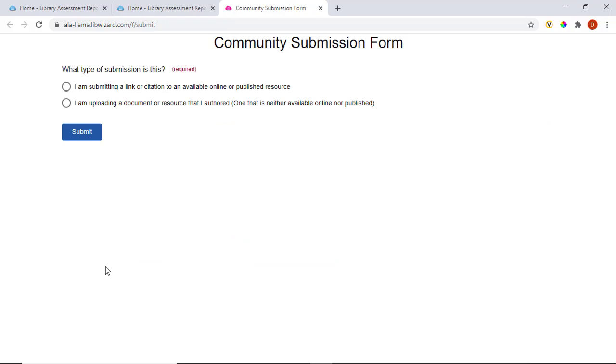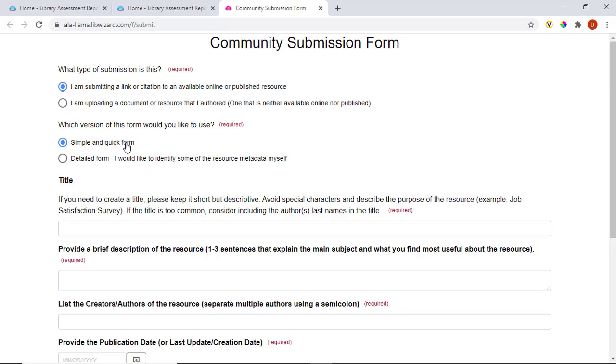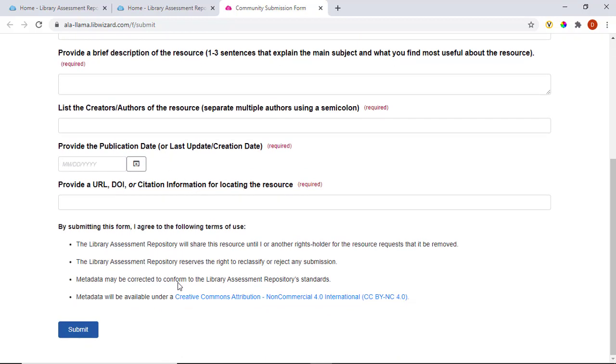Back in the submission form, you have two key choices to make. Are you submitting a link or citation to something published elsewhere, or are you submitting your own resource that isn't available online? After you make your choice, you can choose between the simple and quick form, which only asks you a couple of easy questions about the resource, or a detailed form where you'll be asked to describe some of the resource metadata. If you select the simple form, you have 5 short questions to answer, and that's it.